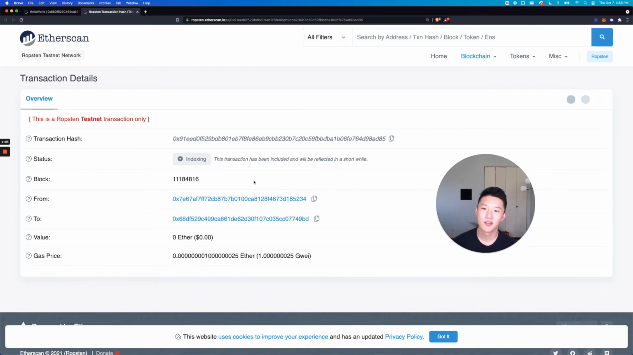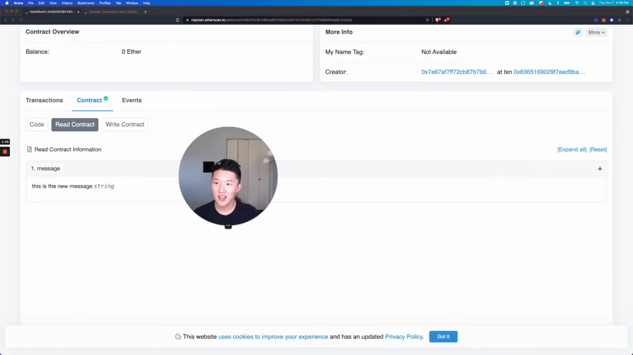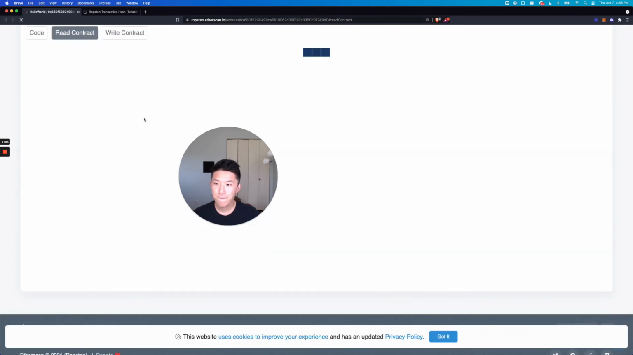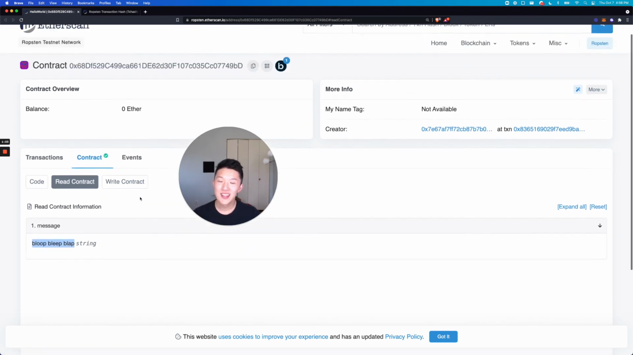Okay, it got included in the next block. It took about 15 seconds. And if I go back to read contract, then you can see here when I refresh and click message, it is now bloop, bleep, blop. So this is super awesome.